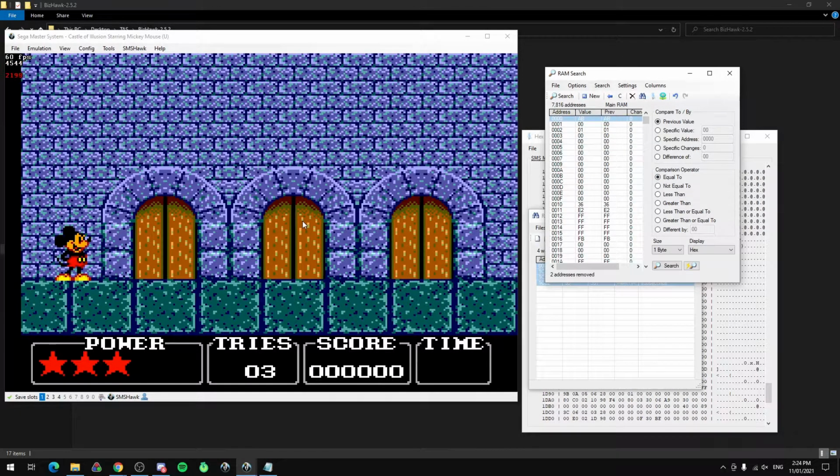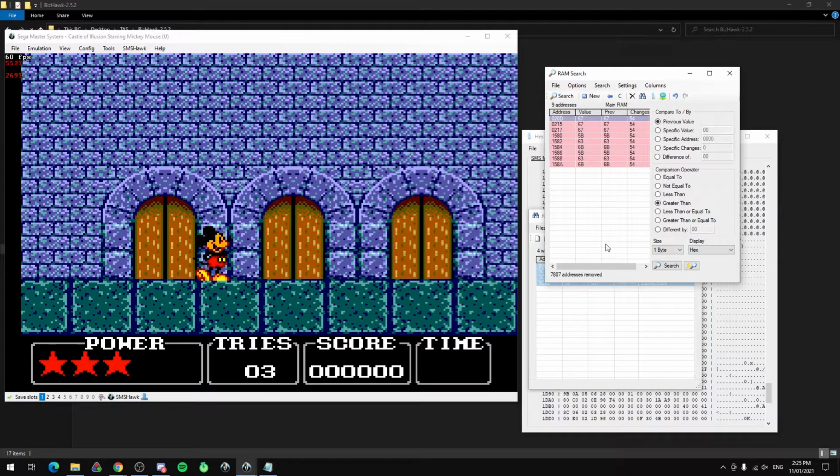Because our X position isn't changing, it should be equal this whole time. Now I'm going to move to the right. So I'm going to move over to the right a bit. I'm going to hit greater than previous value. Our X position should be greater than what it was before. Let's hit search again. Now we've got some candidates for our X position.